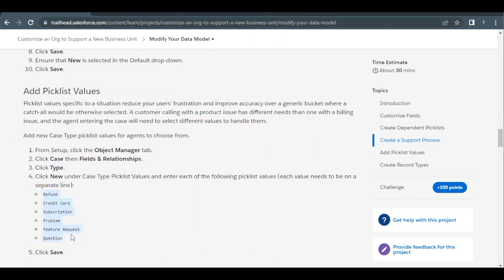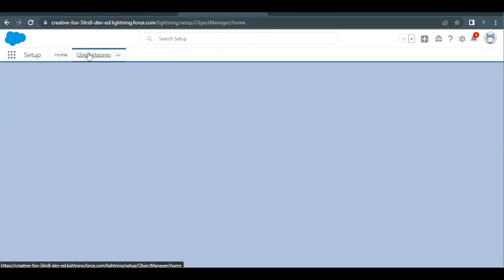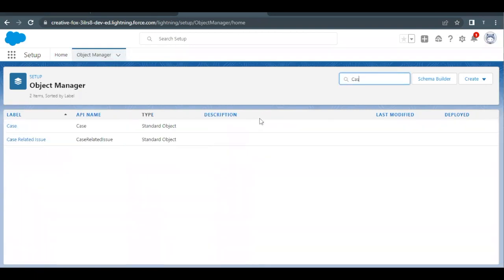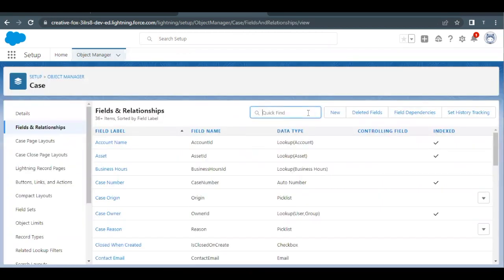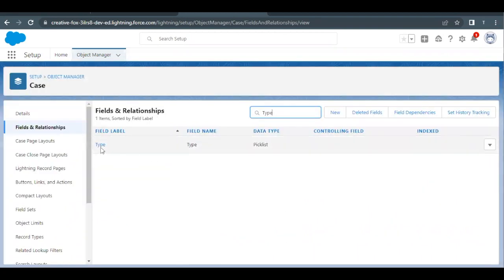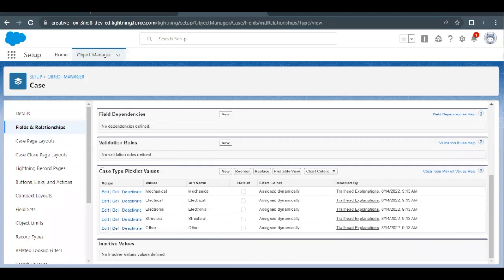So I will simply copy this and go back to Home, Setup, click on Object Manager, and in the quick find type Case, as this field is on the Case object. Go to Fields and Relationships, and in quick find search for Type. This will filter out the Type field for us. Click on this field, scroll down to the Case Type picklist values section, and here are the values already created for this picklist.